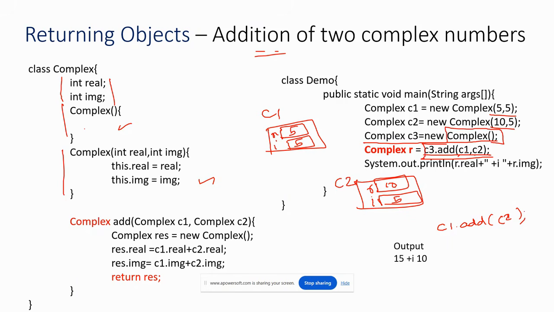Now C3.add() takes two objects, so I'm creating two parameters here: Complex C1, Complex C2. C1.real plus C2.real will add 5 plus 10. C1.real is 5, C2.real is 10. So the value is 15 now. It is stored in the new object result.real.